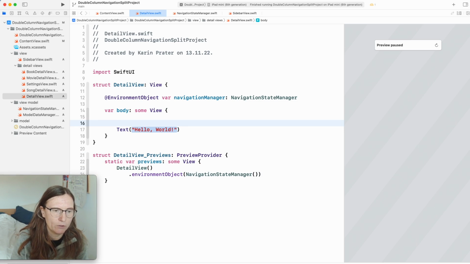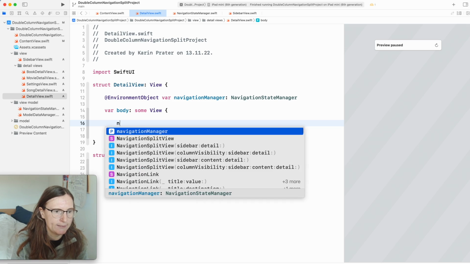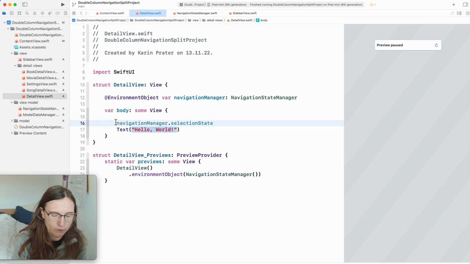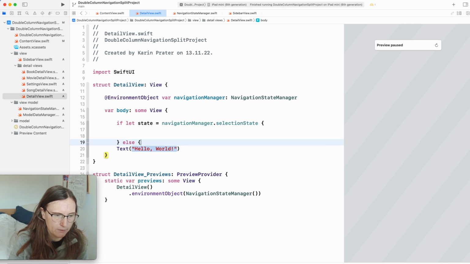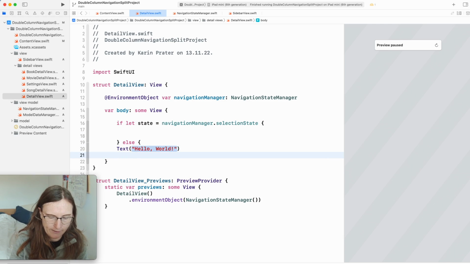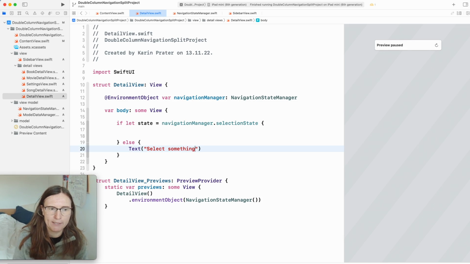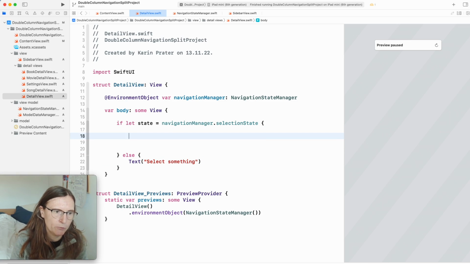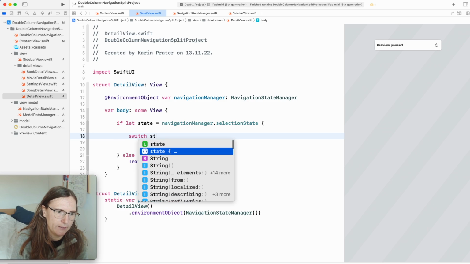Okay, in here we can now look into the state and decide which detail we actually want to show. So this is the navigation state manager's state. This might be nil, so I need to first check. So if let state is if I have something or if I don't have something. If I don't have something, it means I didn't select anything yet. Select something. So this is the placeholder area if I don't have something selected. And if I have a state, this is an enum, so I use a switch state. Use the one with the three dots because this is auto completion.